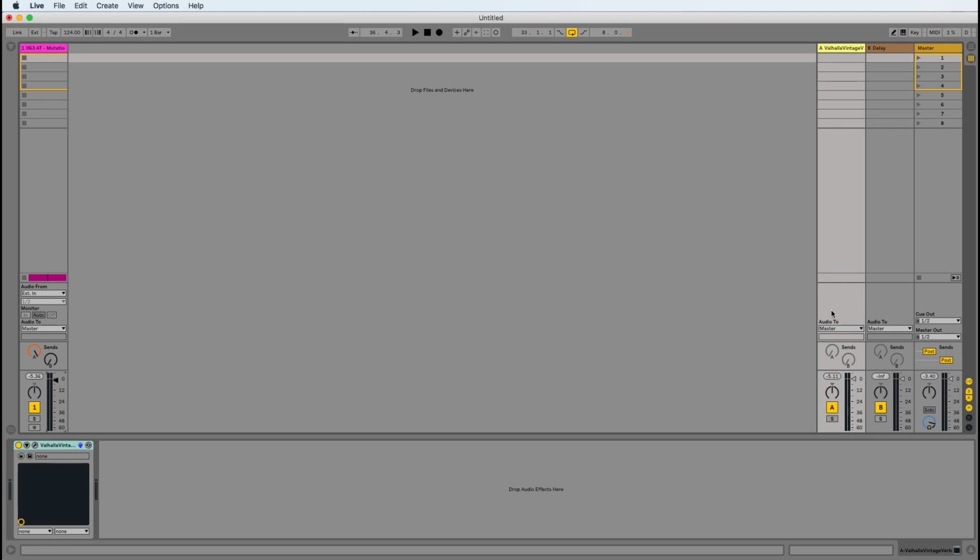But when you adjust the send type to pre-fade, then this send effect is independent from the dry signal. So as I turn the dry signal down, we will still hear the wet affected signal. So let's just listen to that.